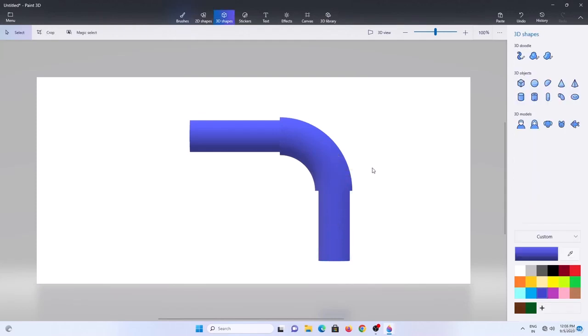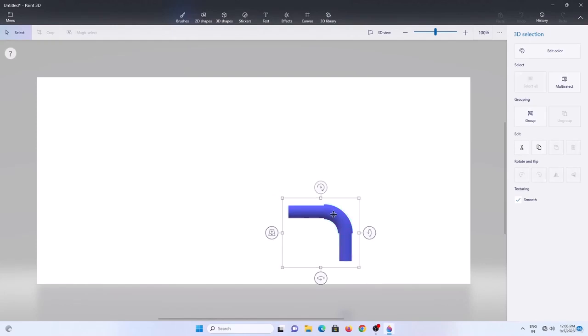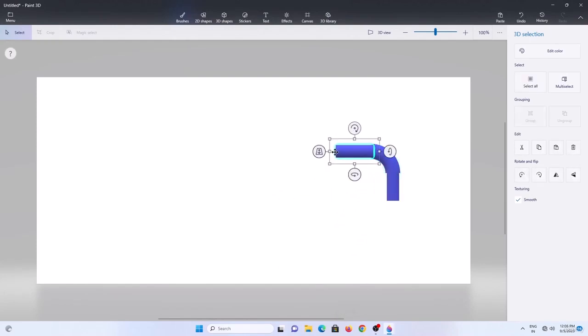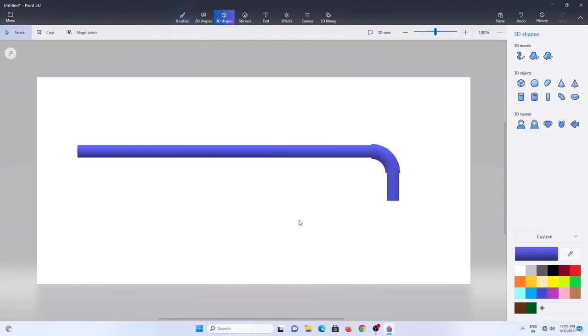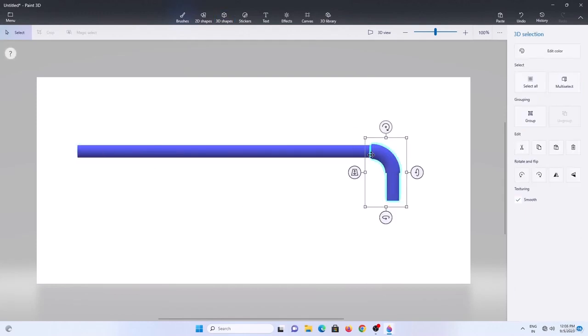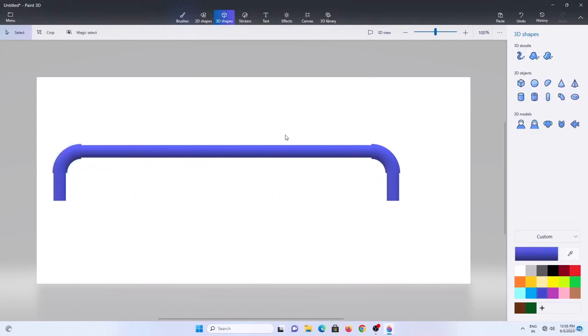I will select all the shapes. I will decrease the sizes. I will increase the length of this cylinder. Select these two shapes, group them and make a copy of them. I will flip them horizontally. I will move these shapes on this side of the cylinder.